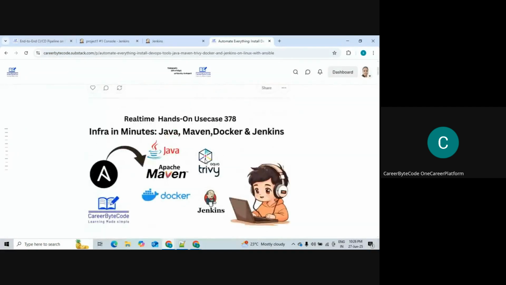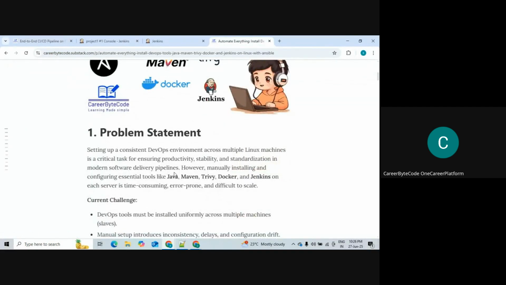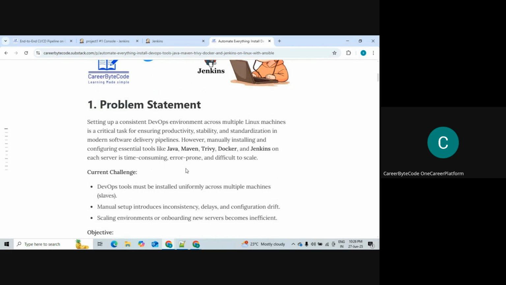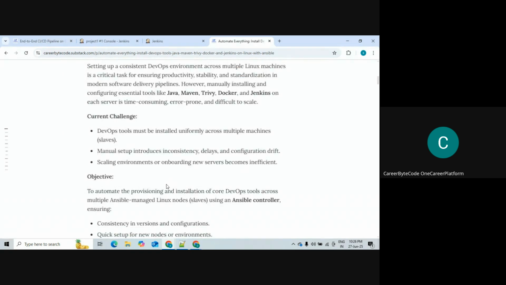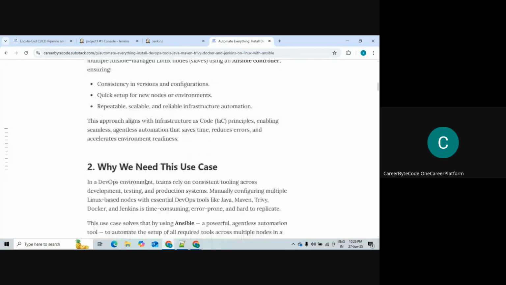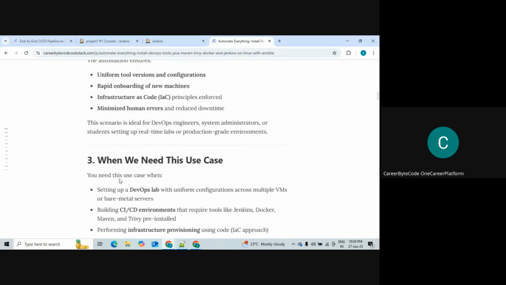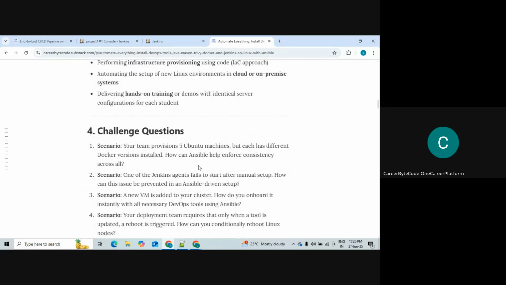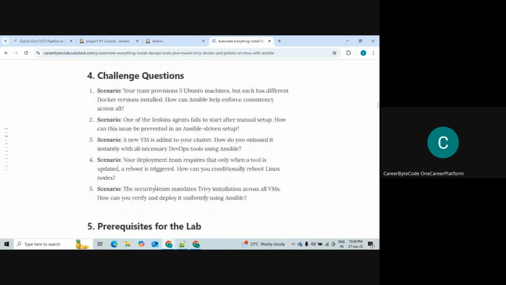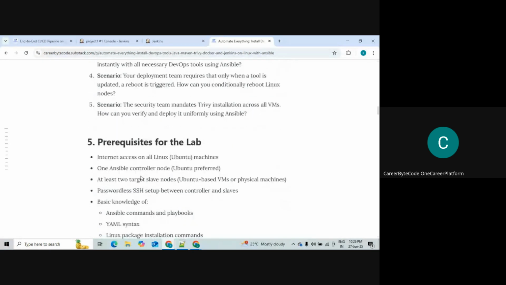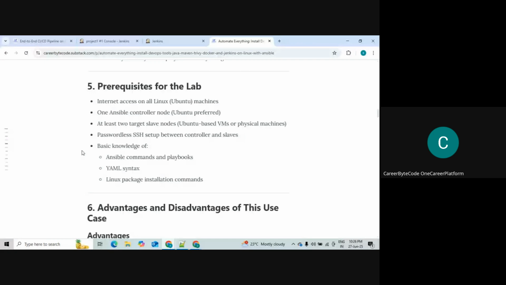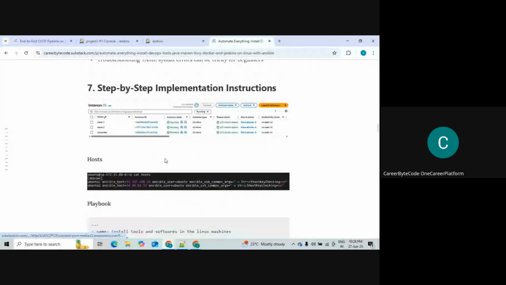Here we have given the problem statement, because first you need to understand why this is important, in exactly which scenario you are going to use this concept, this project. For that purpose, we have prepared it in this format: problem statement, then why we need to use this, when we have to use this, what are the challenges you are going to face during that project, what are the prerequisites required, and advantages and disadvantages.